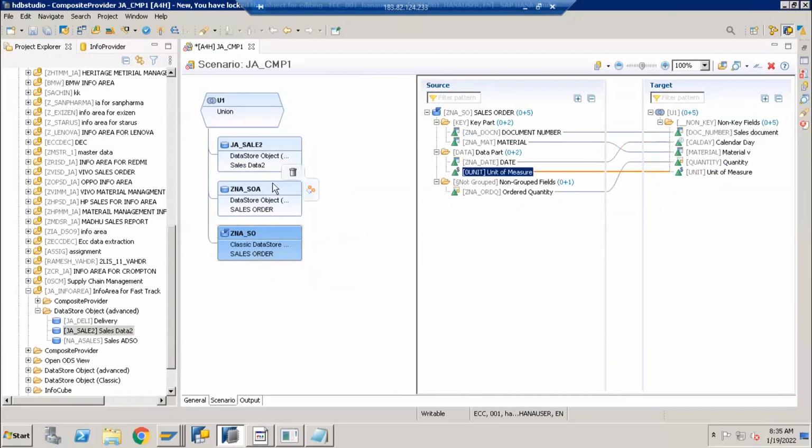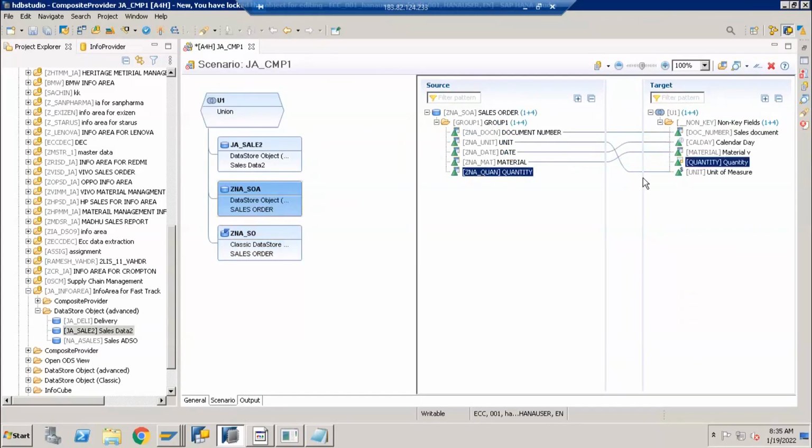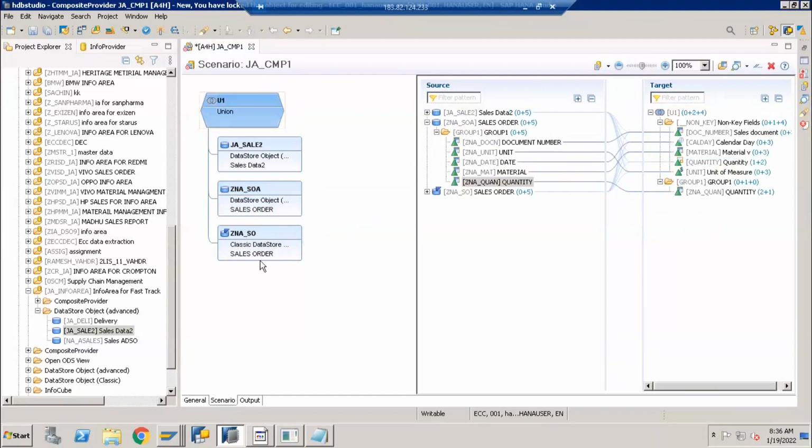Okay, so from the second one, I'm not able to add quantity, maybe because of different data types here. Maybe it is NUMC type and here it is decimal. Maybe that is the reason. Yeah, you see here this quantity is of type NUM4 and this quantity is of type quantity. That's the reason I'm not able to add this quantity into my target. So I can add this field as a new field here. Okay, so that's all. So you see, this is how we perform union.